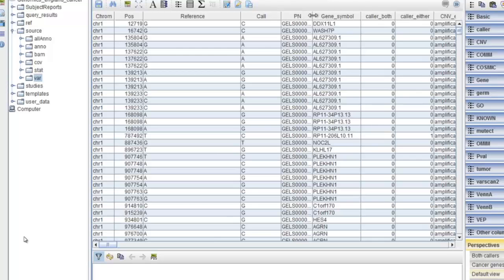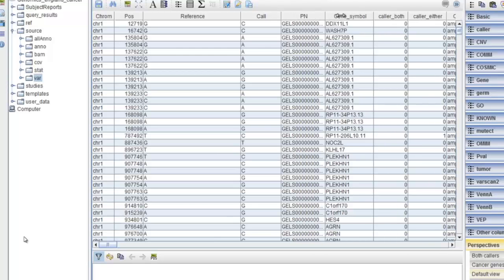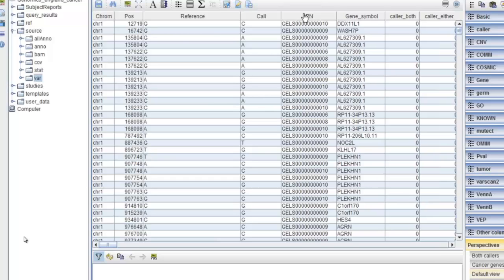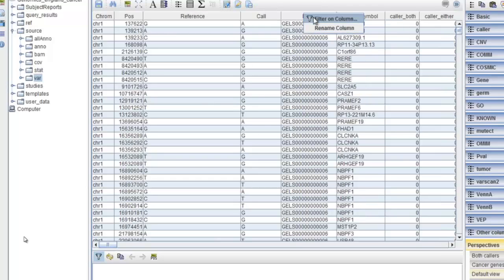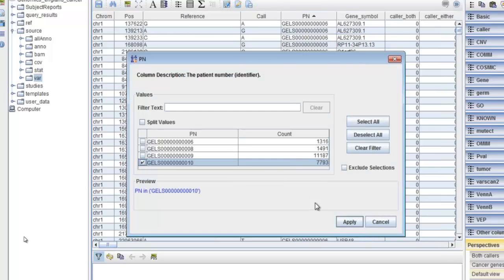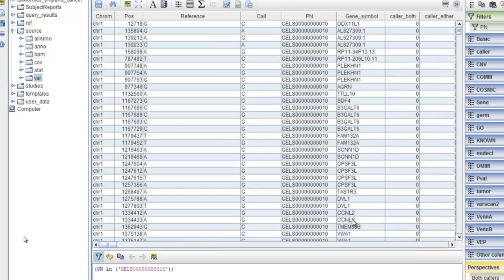Now this has done the analysis for all the Genome England cancer samples. We want to just look at cancer sample 10, so we'll right-click on the patient, click on Filter, and we'll select patient 10. Click on Apply. Now we're looking at just variants in sample 10. This gives us 7,800 variants.